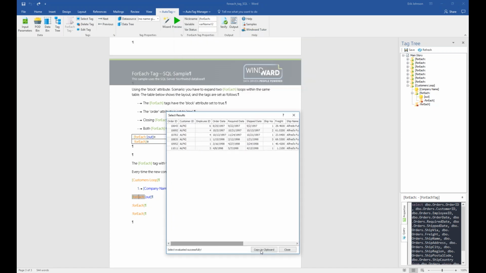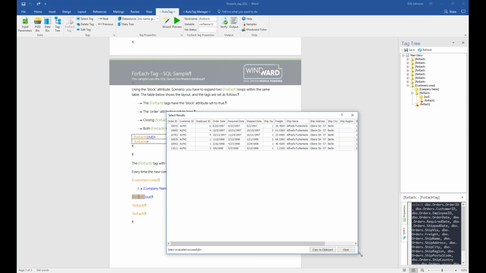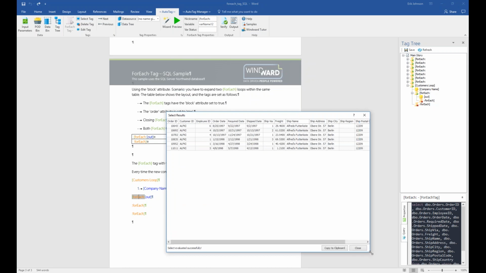You can see by the scroll bar here. So I'm going to expand this just a bit. Okay, so we're returning all the orders that pertain to this specific customer ID. So this is just the first record that's being returned.